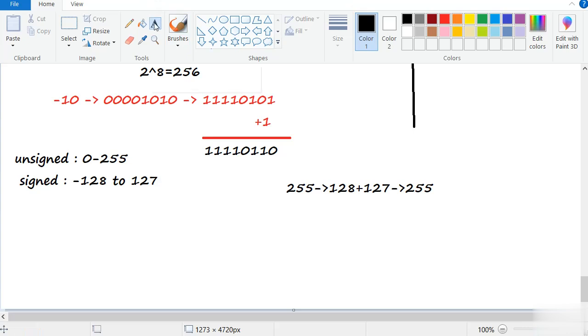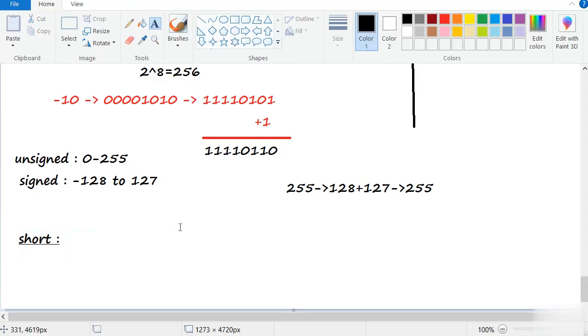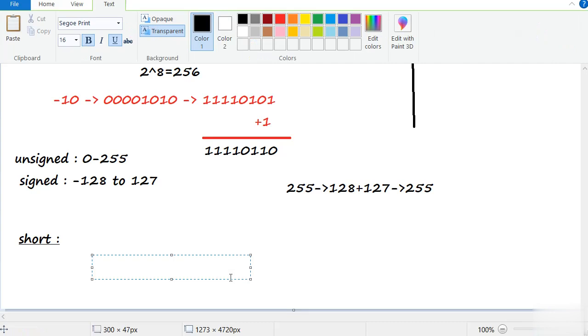If we go to short, if we discuss short, how many bytes is the size of a short? 2 bytes is a short. If we convert bytes into bits, 1 byte is equal to 8 bits, so 2 bytes is equal to 16 bits.